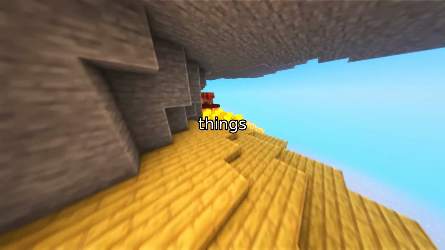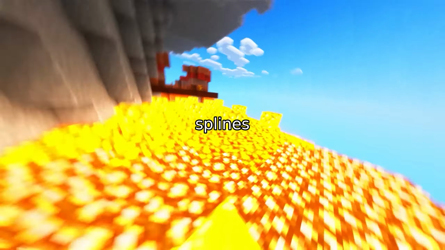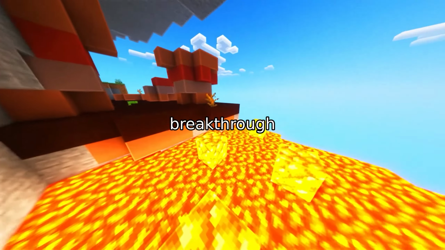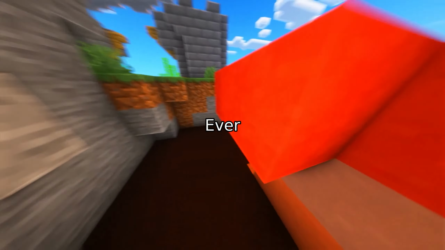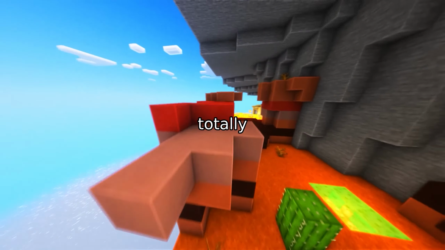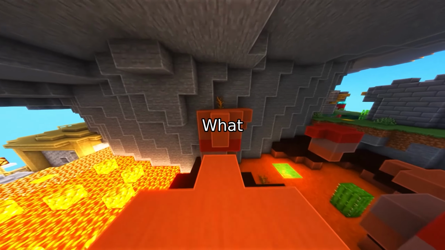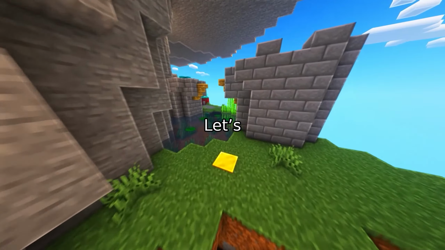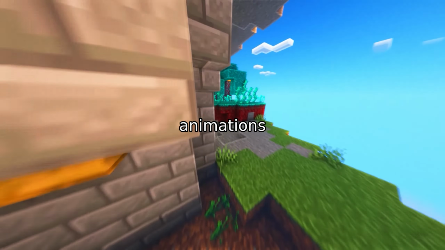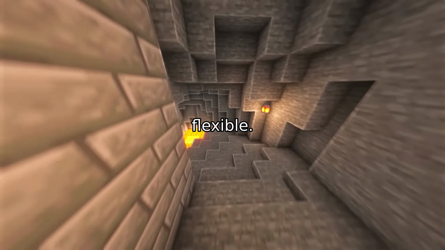But here's where things get even more fascinating. While splines tackle motion modeling, another breakthrough in 3D animation is redefining how we handle dynamic scenes. Ever wondered how a 3D avatar can suddenly wear a totally new outfit, like magic? What if I told you it's not magic, but a clever trick called time-variant spatial encoding? Let's unravel how this tech is making animations smoother, faster, and way more flexible.